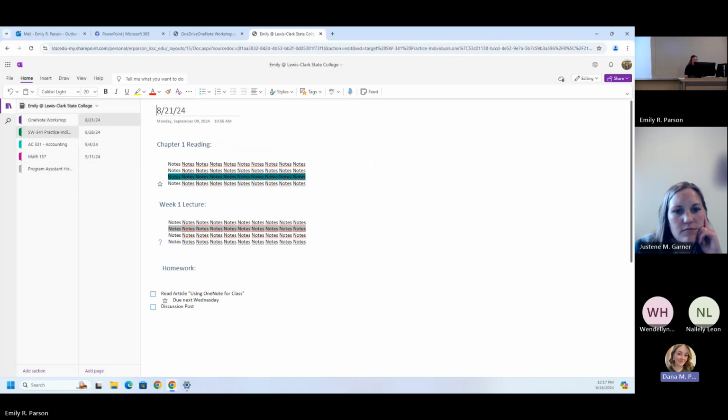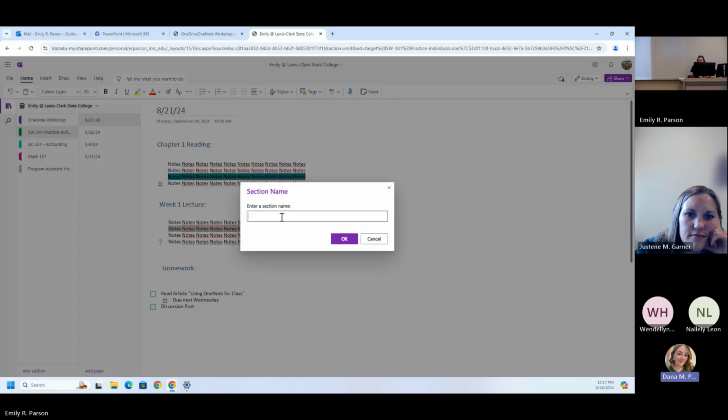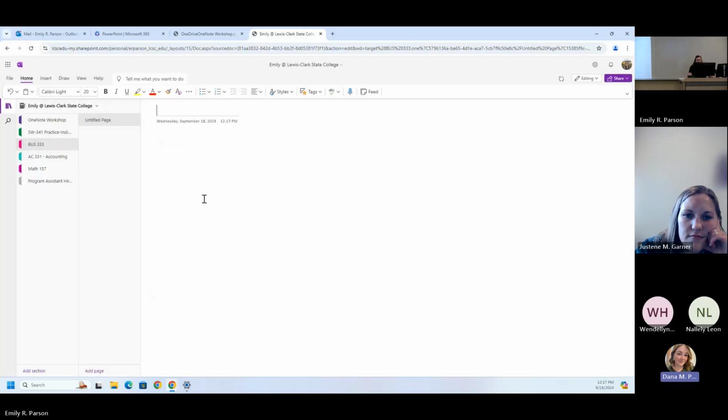But to create a section, you go down here to the bottom where it says add section. You can enter the name of your section. We'll just say business 333 and add. So now that has its own section in your whole notebook. And then it starts you off with just one untitled page.